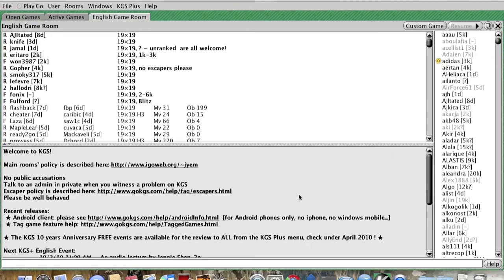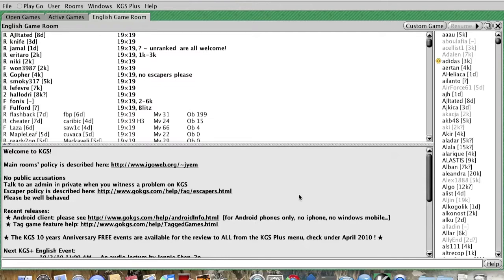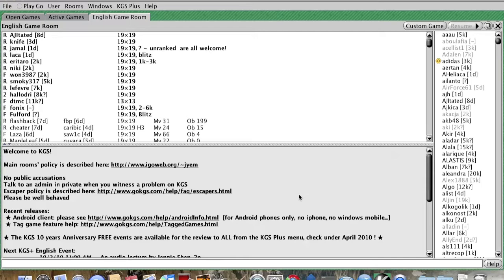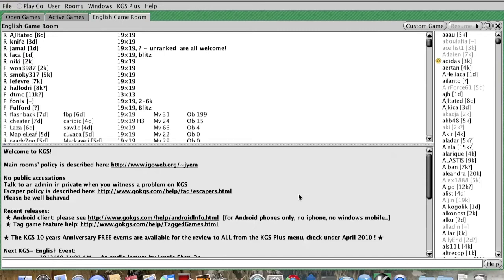Before we start, I want to let you all know that I'm using the Mac version of KGS, which is identical to the Windows version of KGS. The only difference is that a couple of keys in the Mac version don't work. Those keys are F9 and F10. Besides that, the keys in the Mac version are identical to the keys in the Windows version.